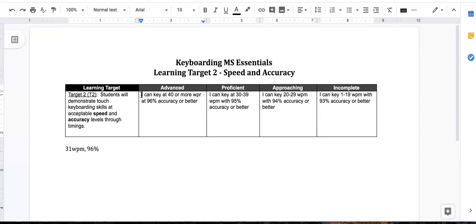Not quite, because if we read this statement, "I can key at 40 or more words per minute at 96% accuracy or above," that wouldn't quite be true. It'd be true on the accuracy level, but it wouldn't be true at the speed level. So let's go down to the next one.